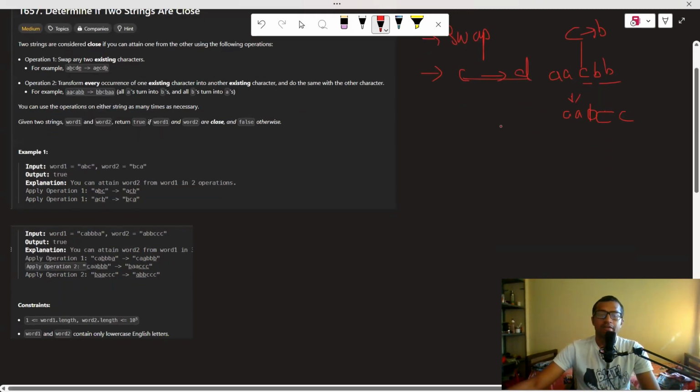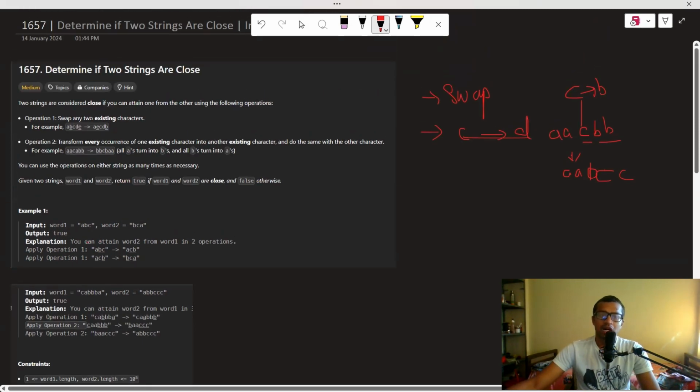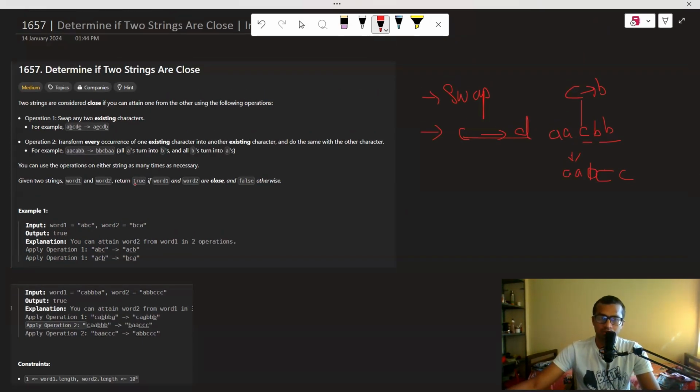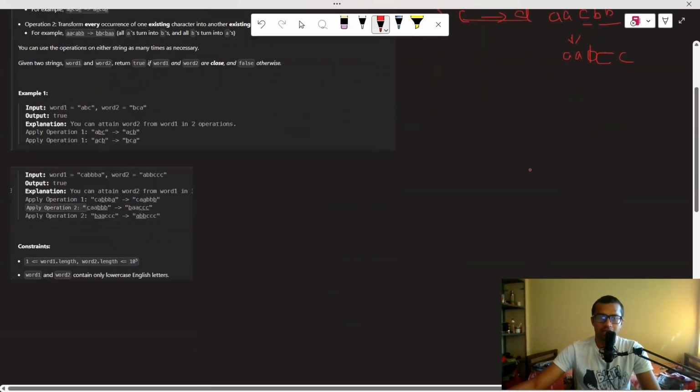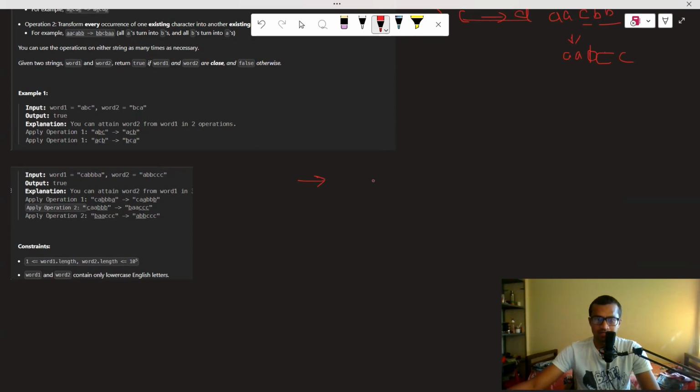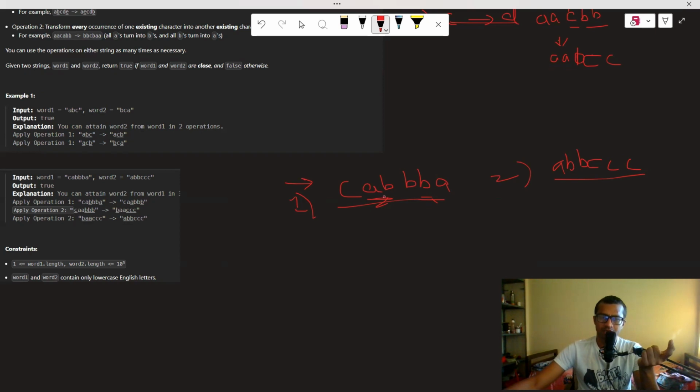So we have to find whether the two strings are the same or not after performing these two operations. Let me dry run it first with one given test case. The first test case is c a b b b a, and the other one is a b b c c c. We use the first operation: if we want to swap, I'm swapping A to B. So c a b b b.